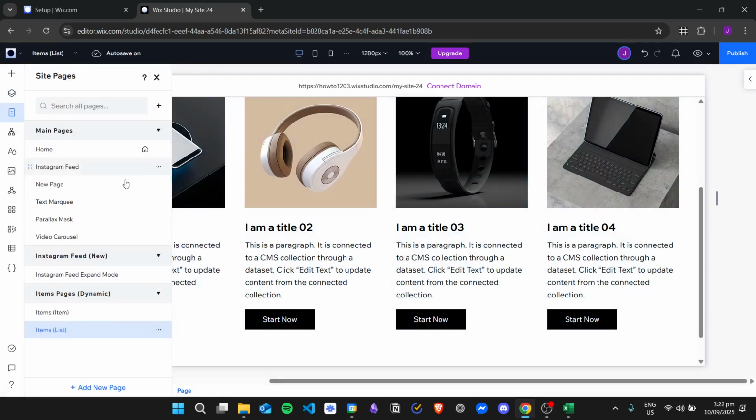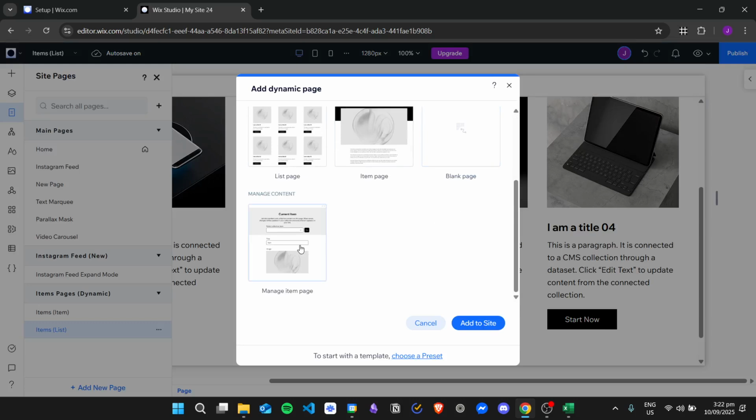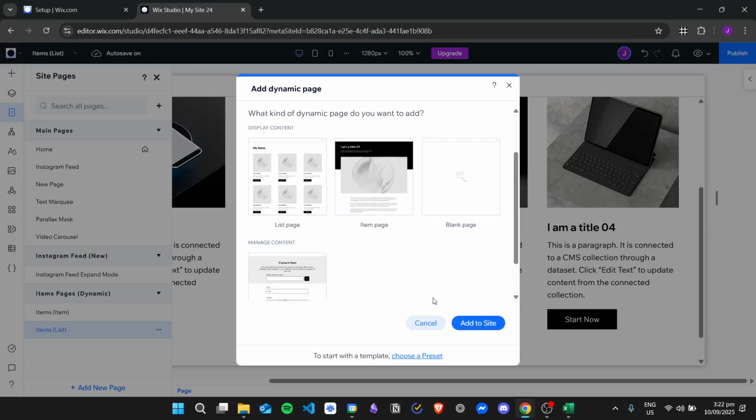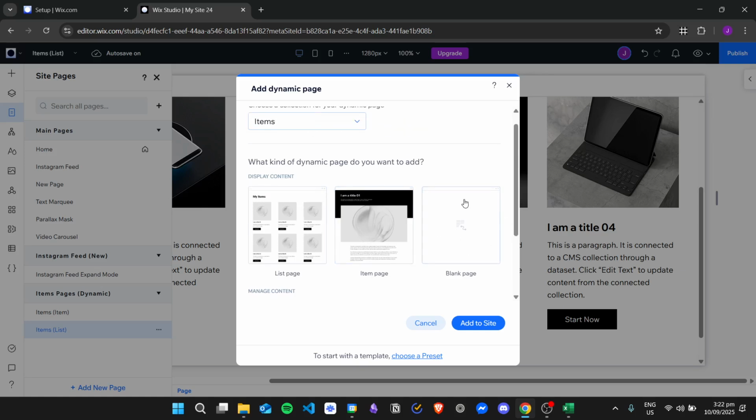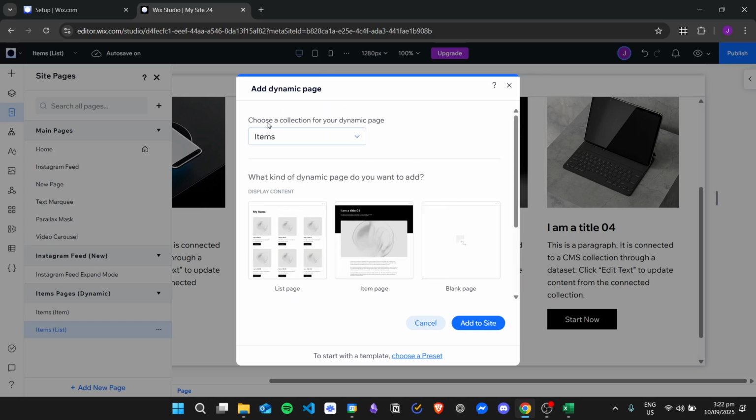and click on pages, and you can click on add new page and then click dynamic page. And then you can choose what kind of dynamic page that you want to add. We have different styles. We have an item page. Currently we have this list page. If you want to have a blank page and design it from scratch, you can do it as well. And then you can also have a manage item page. And then from here, it will ask you to select a collection for you to use. And right now we are using this one, which is the items collection.